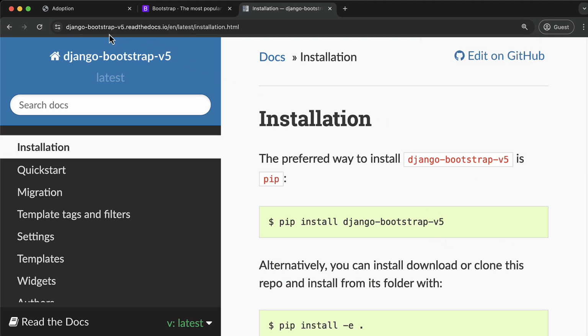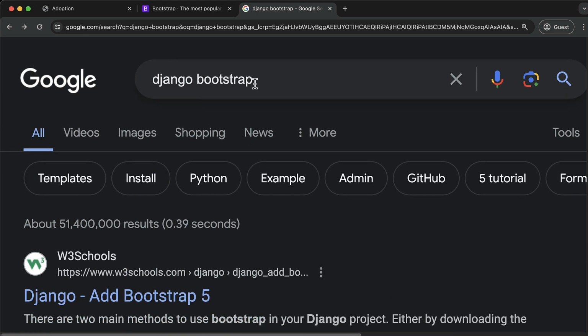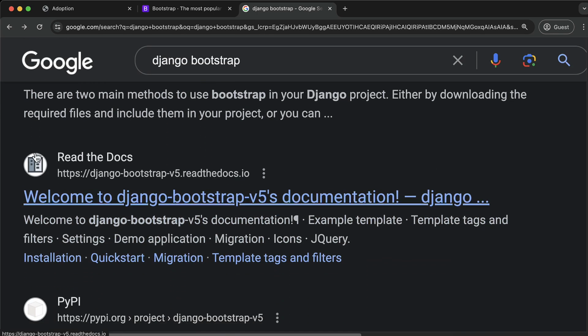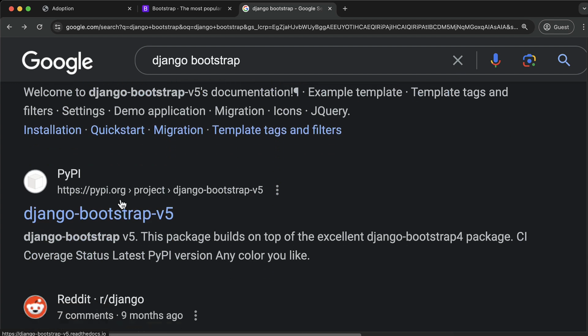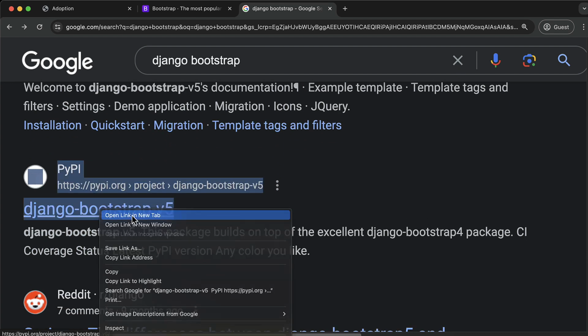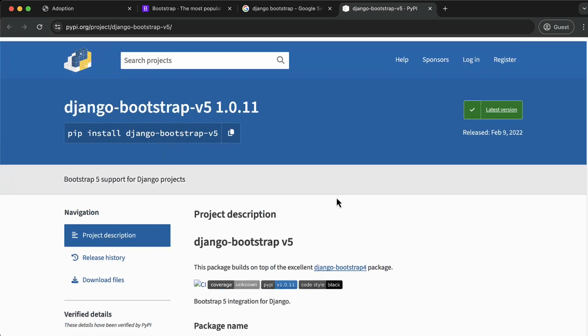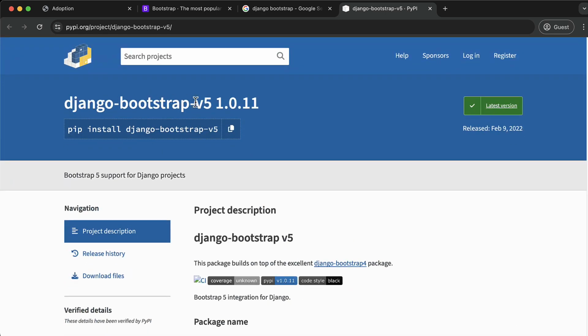So if you go to Django Bootstrap 5, or Django Bootstrap, you should get to this point here. So I'm going to go back like this, Django Bootstrap, and you go to this read documentation, or you can go to this one here. Let's start with this one here because this is where all of the packages are. So there we go. You can see that we have Django Bootstrap version 5 and all of that.